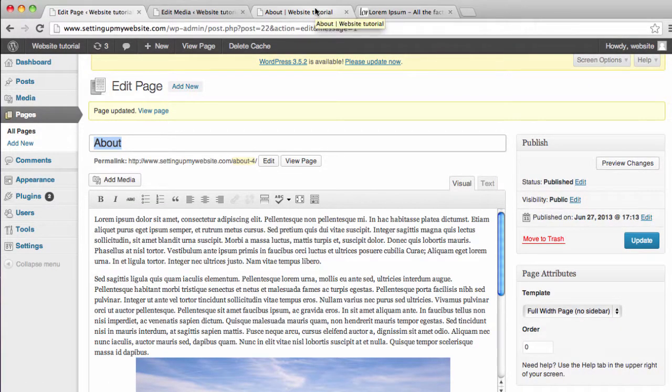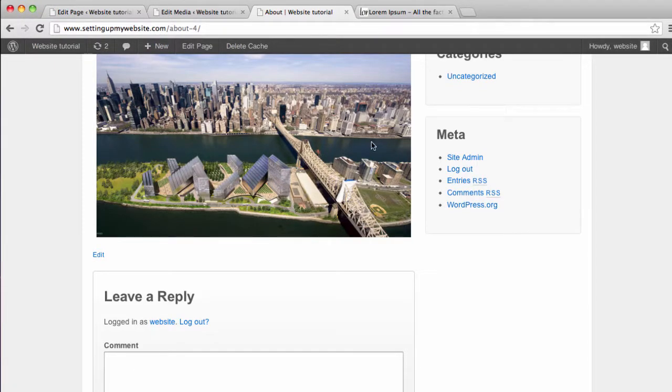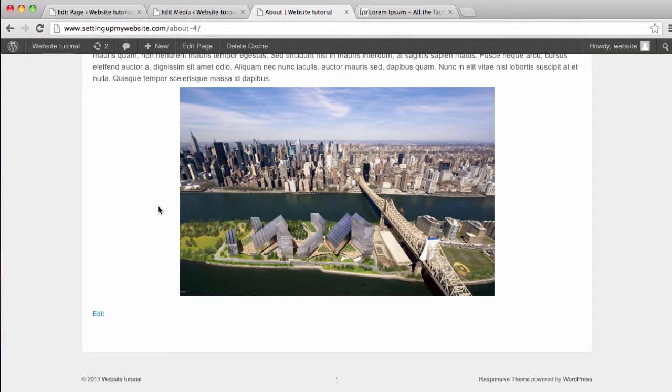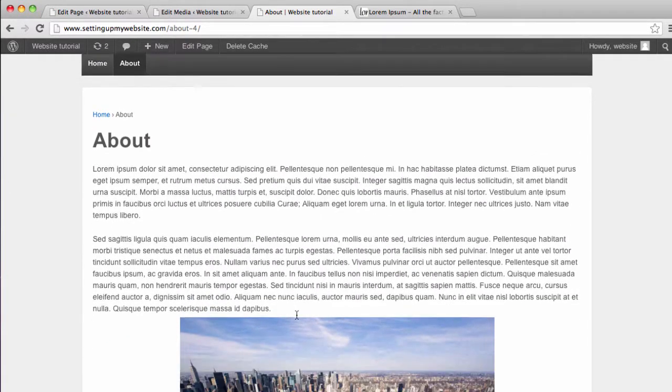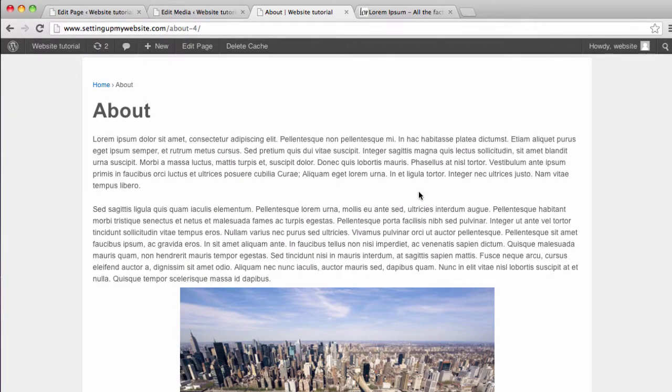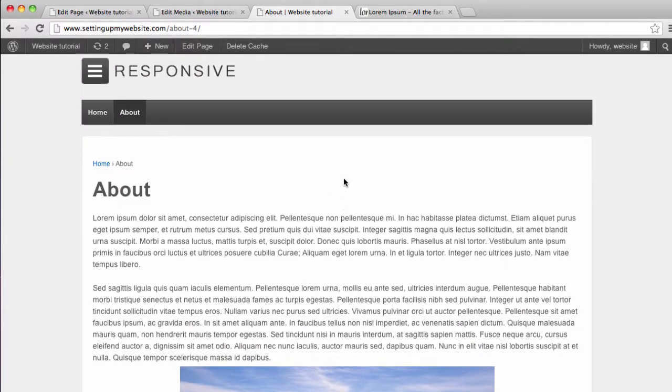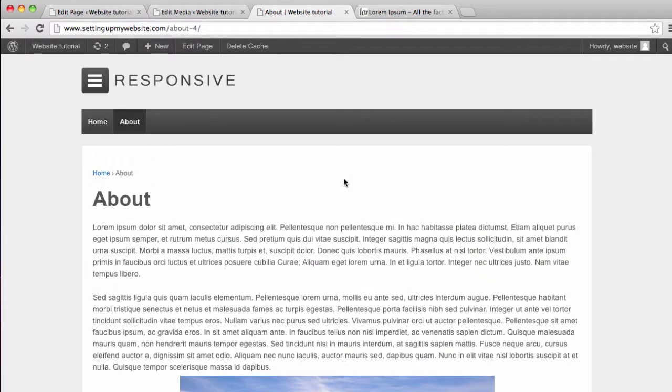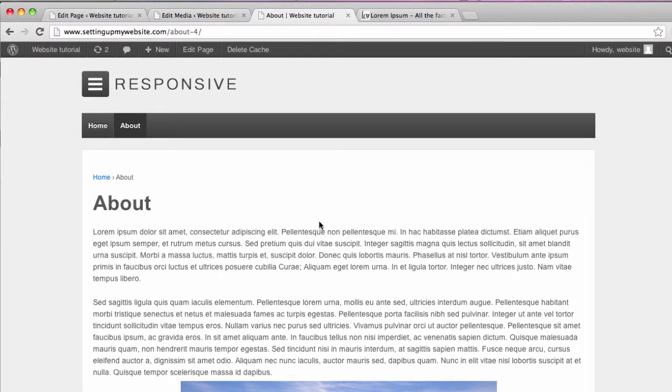Go back to your website. Refresh. And there you go. See, comment field is gone, and so is the right sidebar. Looks pretty good now. Okay, now we have added our first page. Let's add a second one. We'll start with a contact page.